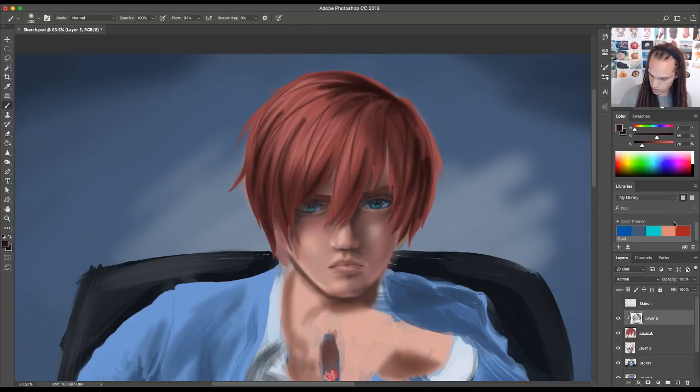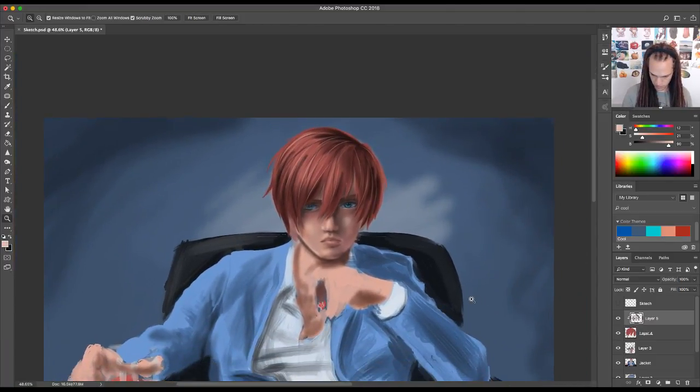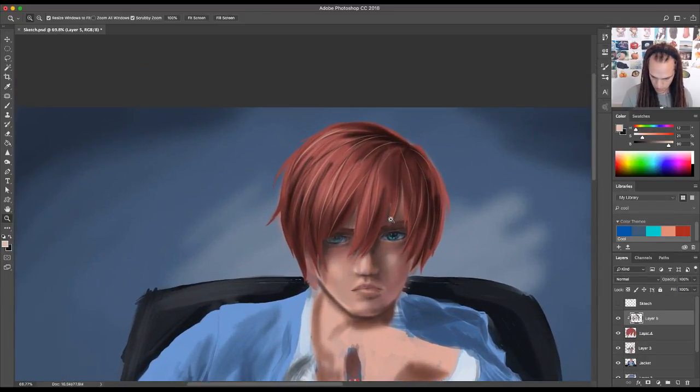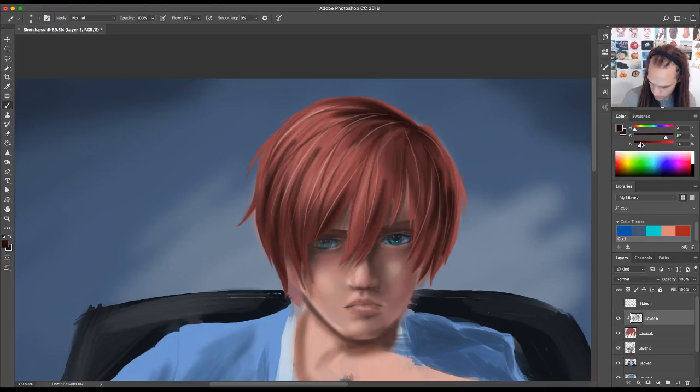And then now I'm going to switch back to my highlight color, and add in a few strands with the highlight color. Nothing too fancy. I need to do a tiny bit more shading. I don't like this spot up here. It needs to spread out a little bit farther, I think.